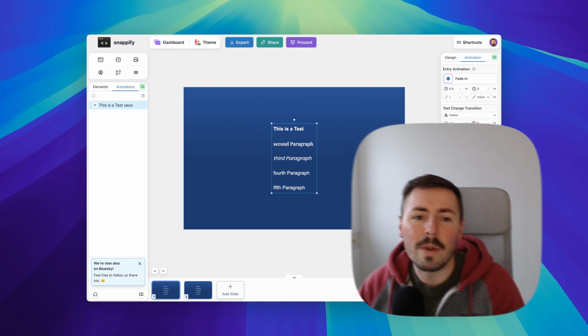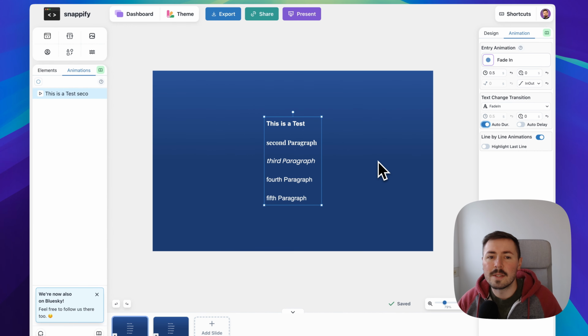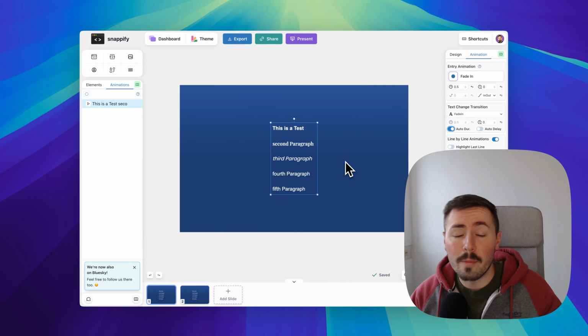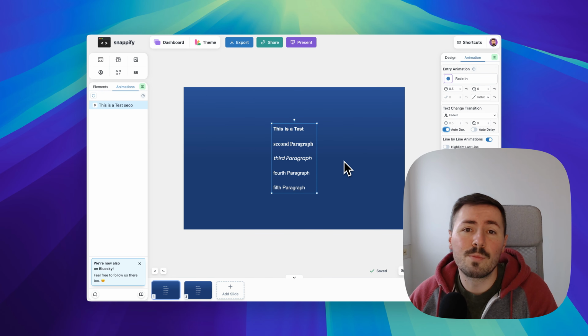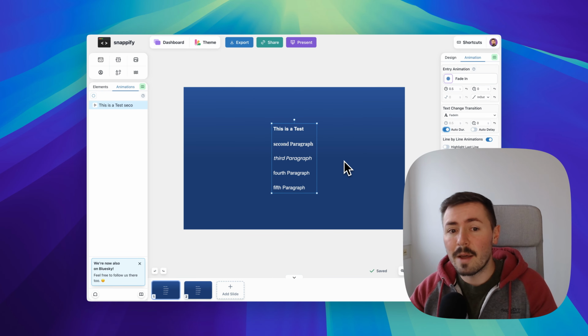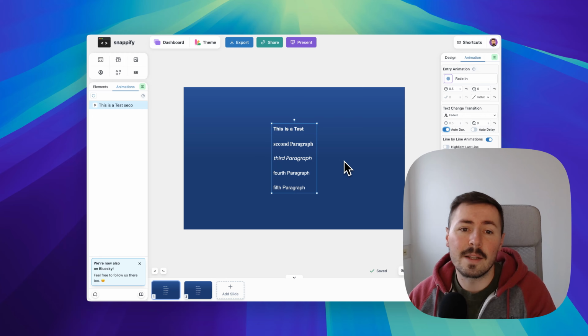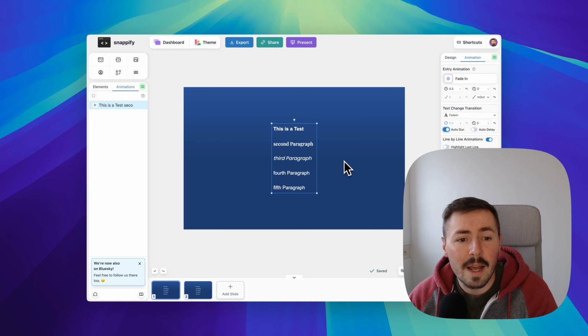Until now, when you had a bullet point list or a list of several paragraphs in your Snap and you wanted to animate them line by line, you would have to create several slides for it. So basically one slide per bullet point or per paragraph, which was pretty annoying because then you ended up with like 6 slides and that just wasn't that nice.